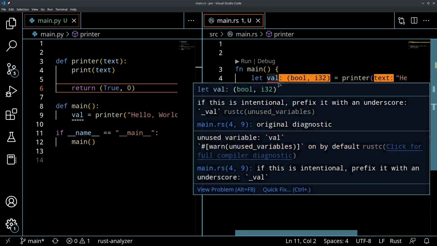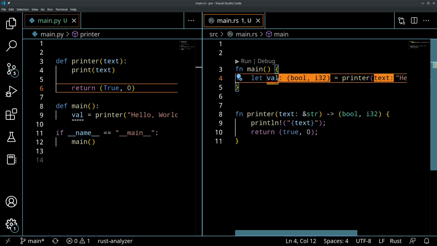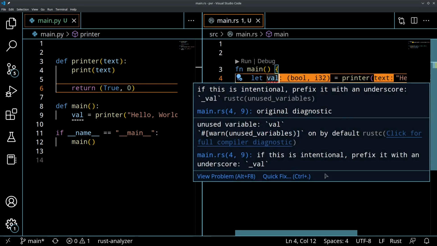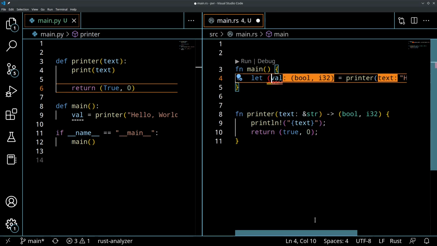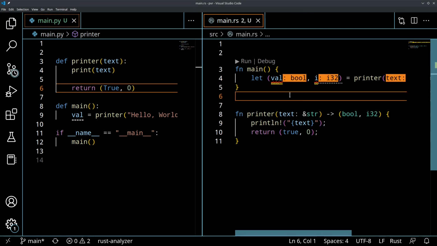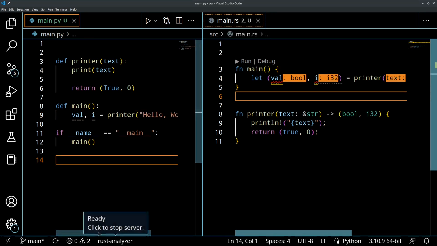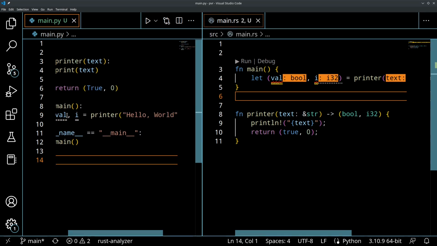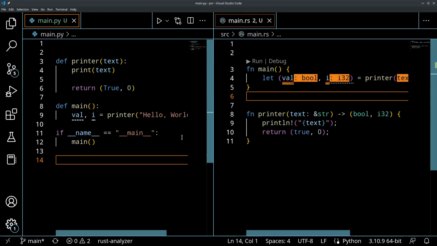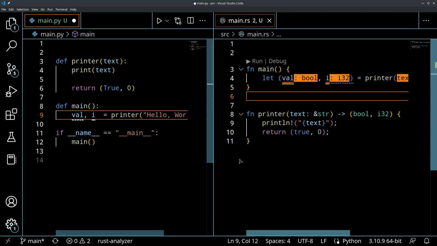Now this is going to be an error because this is, of course, expecting a bool and an i32. So I could say let val, and we'll say i. And you can see now val and i are going to store those respective values. So it's going to behave very similar actually to Python. So here I could say let val, i equal printer, and it's going to return true in val and 0 in the i variable. So very similar functionality between the two languages.